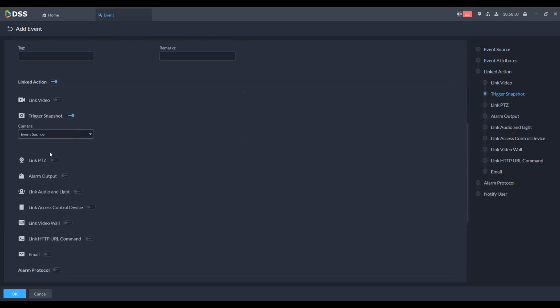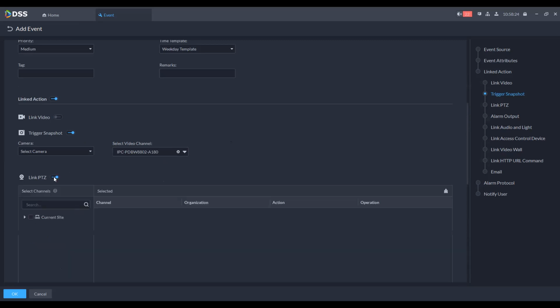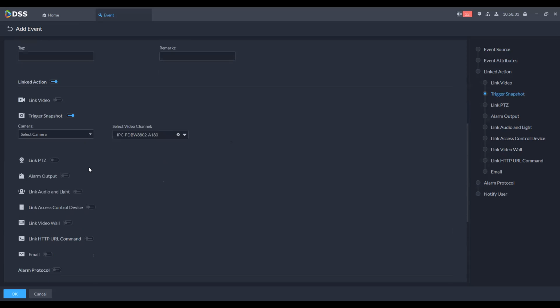So I select maybe that camera or any other camera to take a snapshot. So I'll use this to take snapshot for that case. So it's this camera I'm configuring, but I'm triggering a snapshot on a different camera. Then I can also link a PTZ probably with a pattern or a tour for that case. I don't have a PTZ connected at the moment, but you can do that.